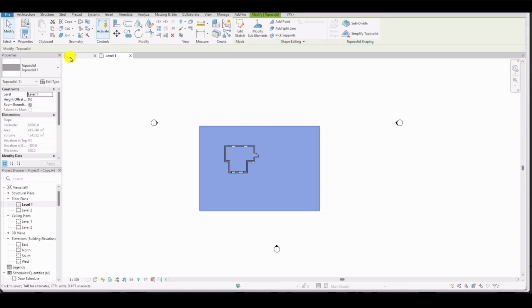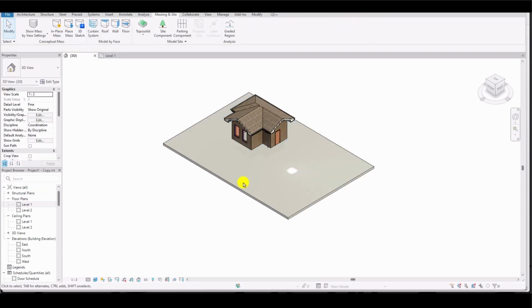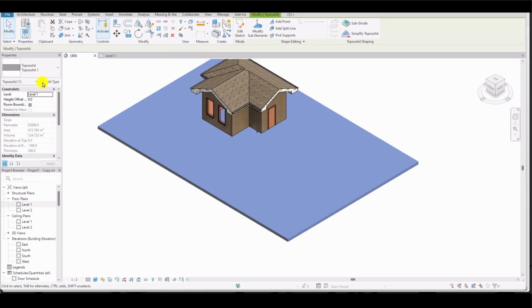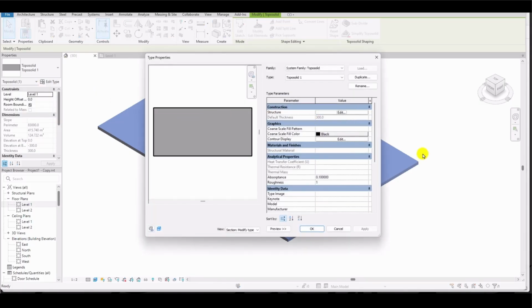And then come back to 3D view. You will see this toposolid. Here I would like to change this toposolid. Come to Toposolid Edit. And then here, duplicate this one. Would say Toposolid Site. Click OK. And now change the material.